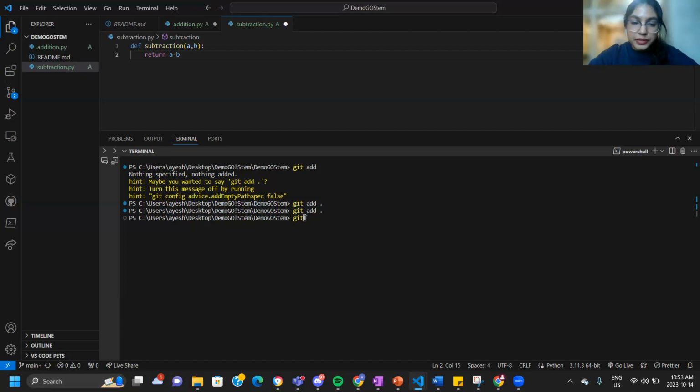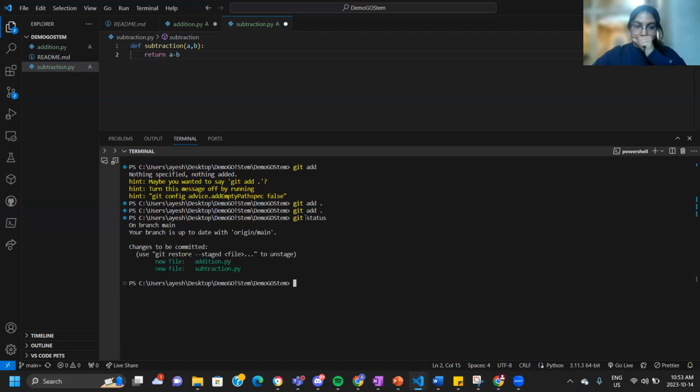And then I can check the command git status. Here it tells us the status of our project and our changes right now. It tells us that our branch is up to date with the main branch, and we're gonna look into branches in a little bit. And the changes to be committed. So right now it's just tracked those changes. It hasn't committed them. And it sees the new files that we've made, which are addition.py and subtraction.py.